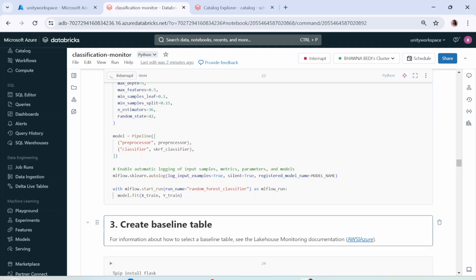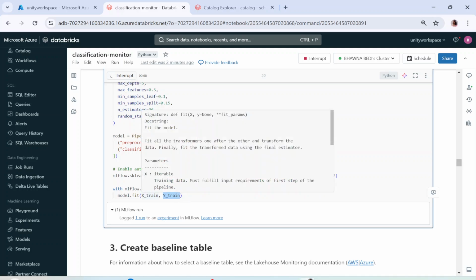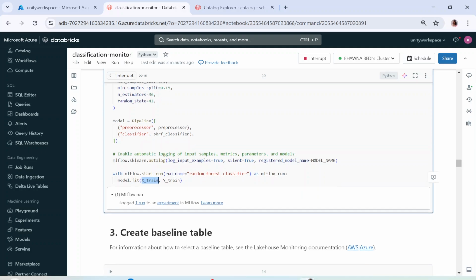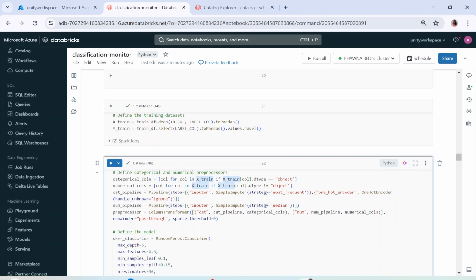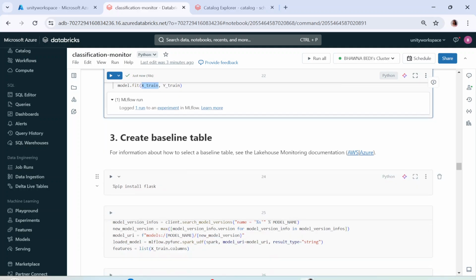So let me run it on the training data set. This is the training data set that we have created at the top, right? So we are using that training data set to train our model. If you look at this, we have X train and Y train, and this is the training data set that we have created already. So now my model is trained already, and it is registered in MLflow as well. Okay, I have a model ready now.